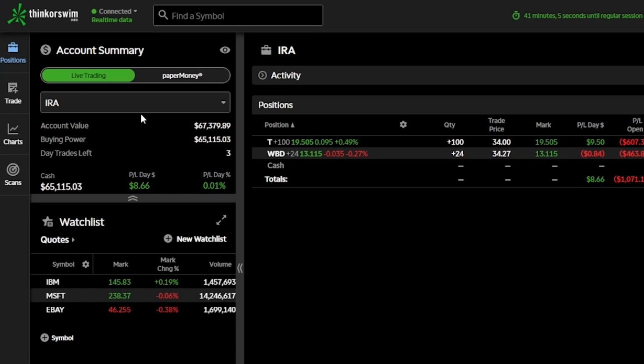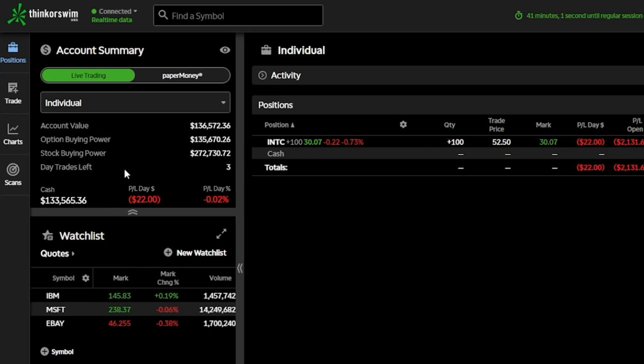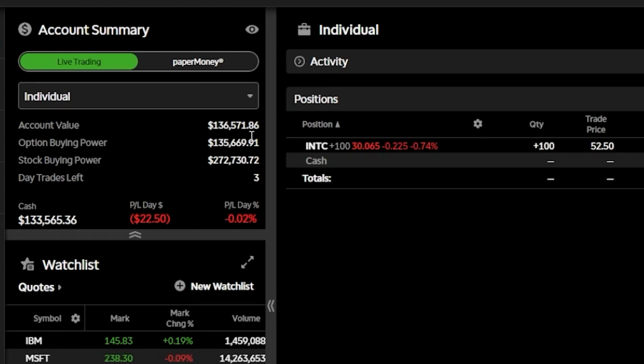To go back, I would just come back up here to the toggle and flip it back to my individual account. If you look right below that toggle, we can also see some basic balance information, including how much this account is currently worth, how much option buying power I have, as well as stock buying power, and the day trades I have remaining before I'm flagged as a day trader.